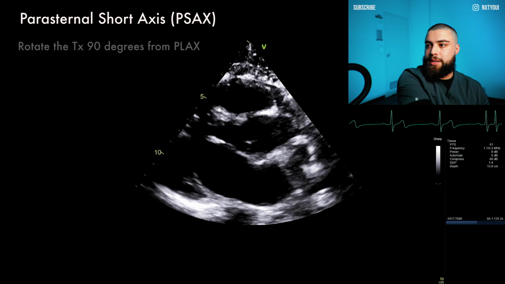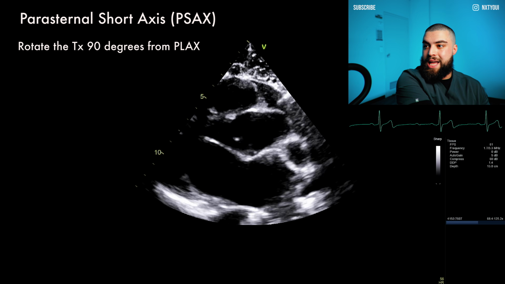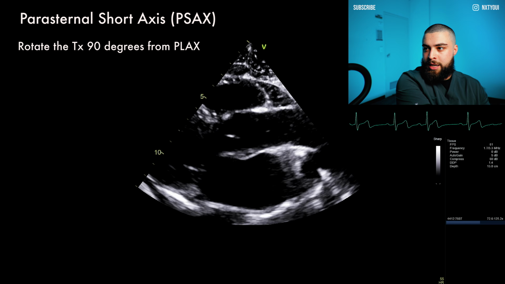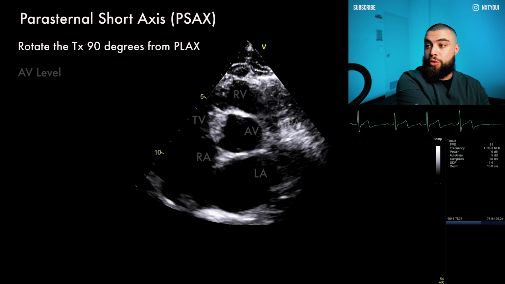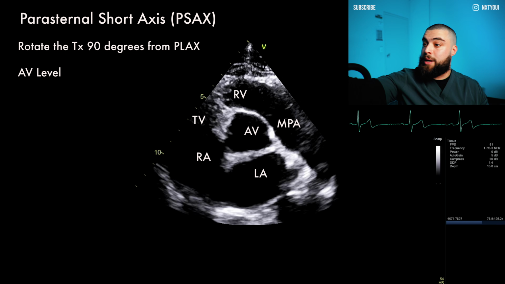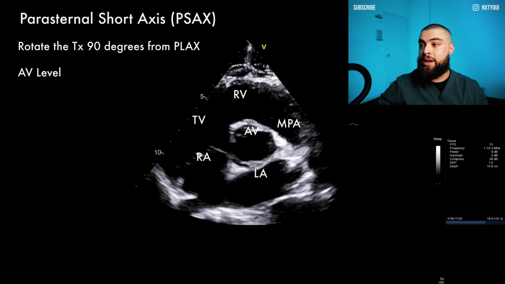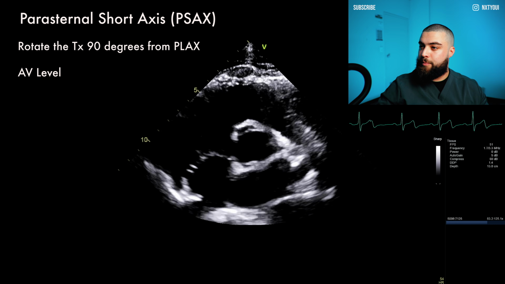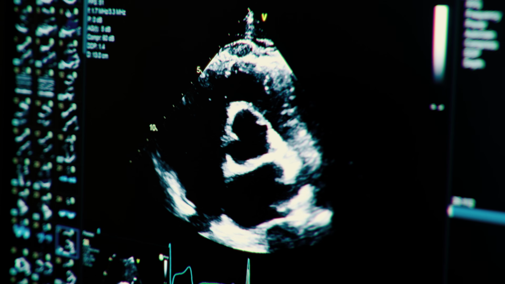The next view is our parasternal short axis. So we're going to rotate 90 degrees from the parasternal long axis, and we want to have the aortic valve centered. So we can rotate, and end up at the aortic valve level. We can see the RA, main pulmonary artery, tricuspid valve, RV, and LA here as well. And just clean that up slightly. We can have a zoom in.